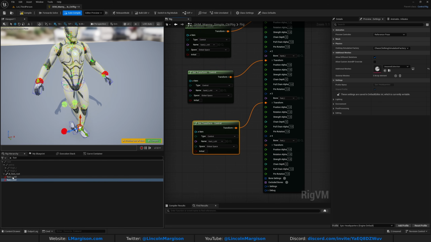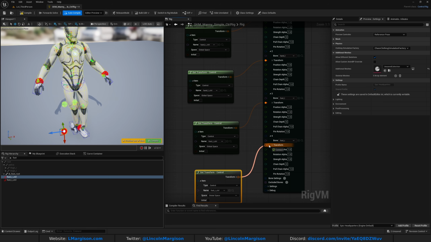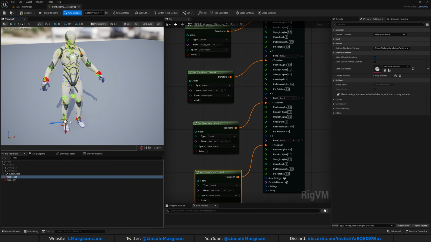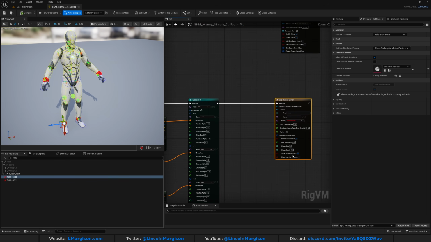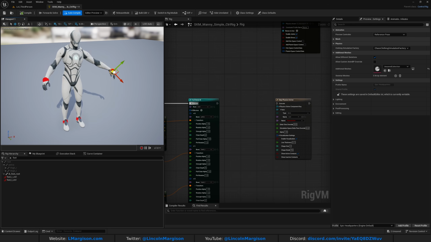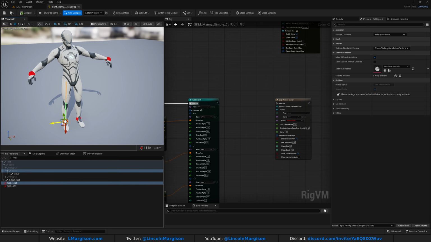Foot R, get the control, transform. Okay. So now he's being controlled with all our controls using the full body IK node. And I'll just unhook the physics solver just so you can see that that's still doing what it should be. So you can see that I'm moving the arm around. This is just the regular full body IK node. There's no wobbling going on because there's no physics happening here.